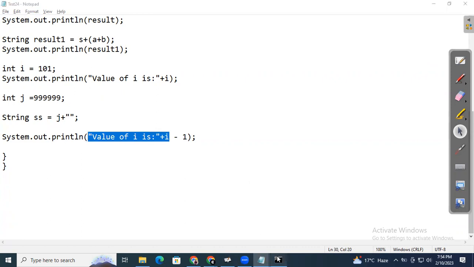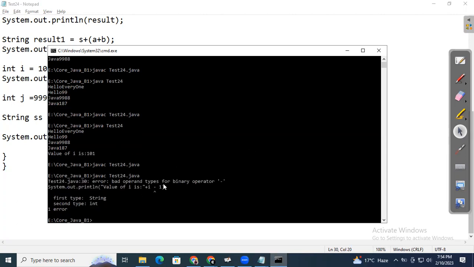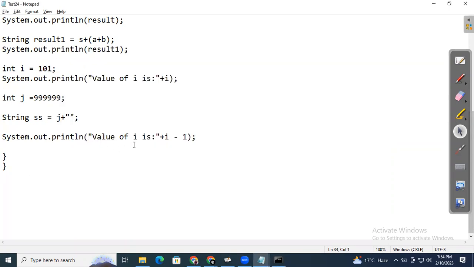This is not okay. It is bad operand types. Bad operand types in the sense, for the operator minus, we need integral data type. Int, short, byte, long, something like that, float, double. But in this, we are getting the operand of type string, this value. So how will the operation perform? The operation will be left to right.